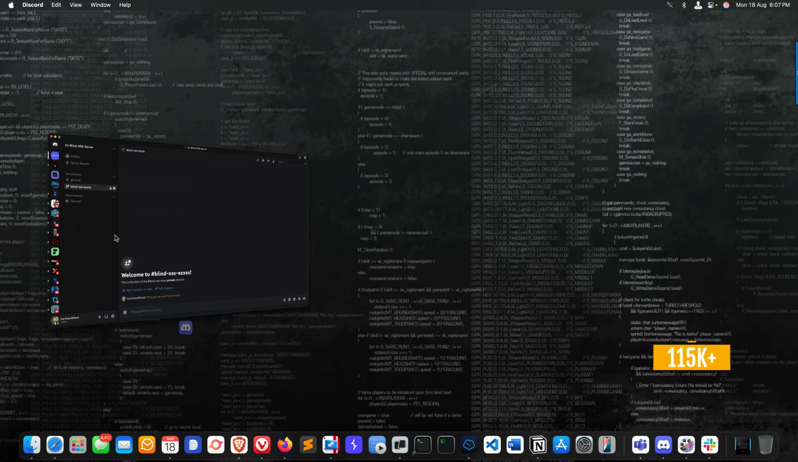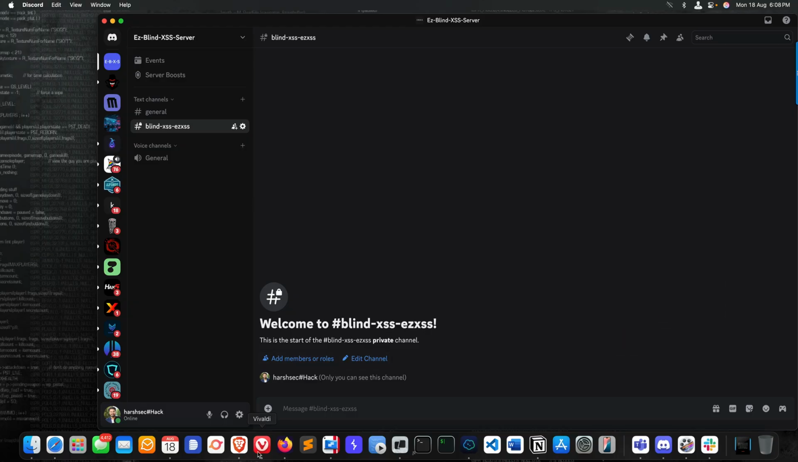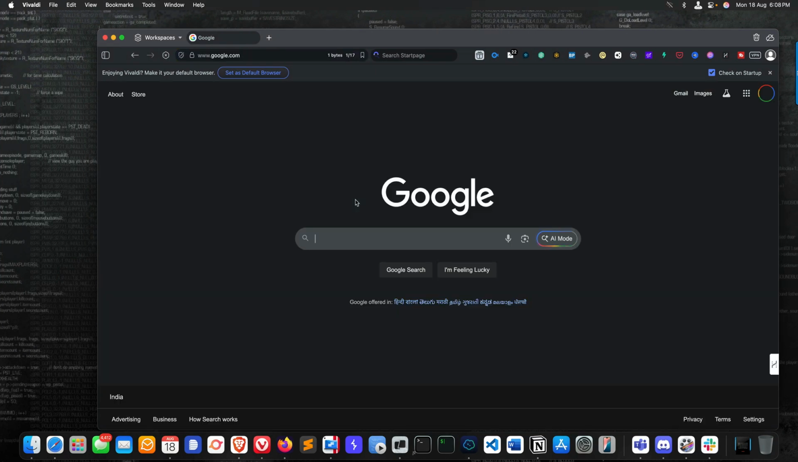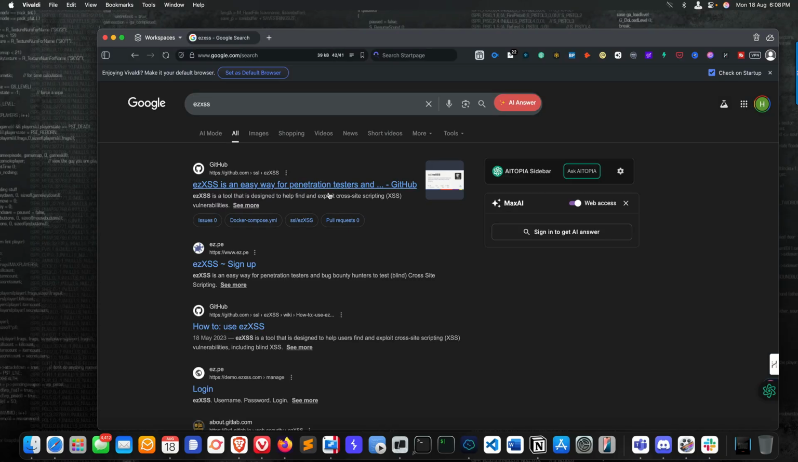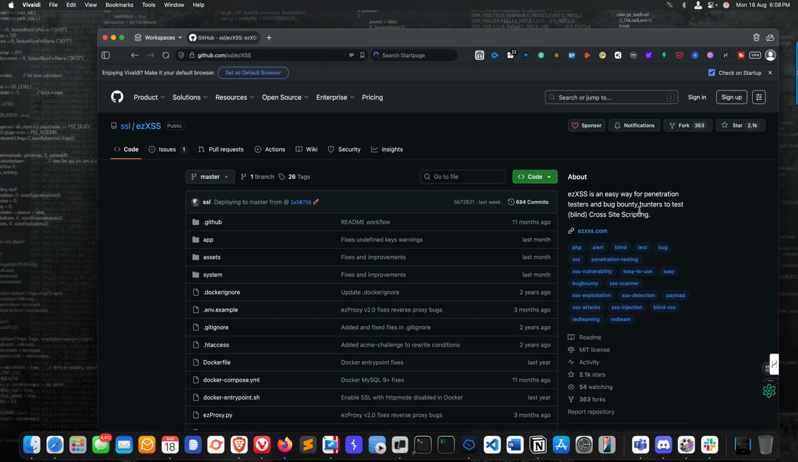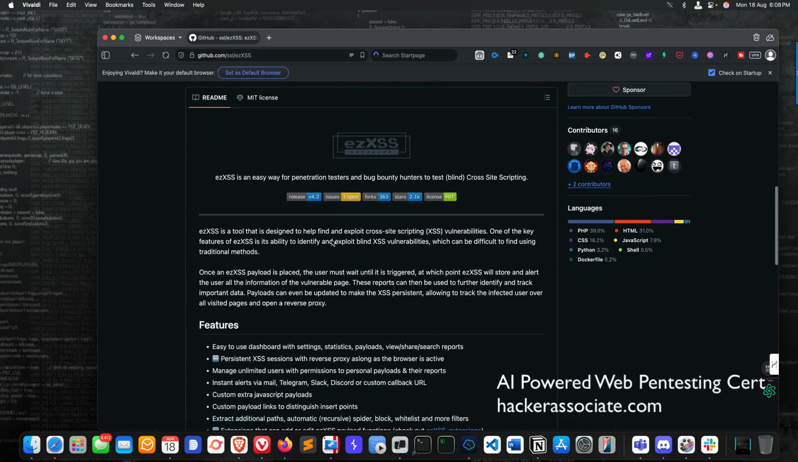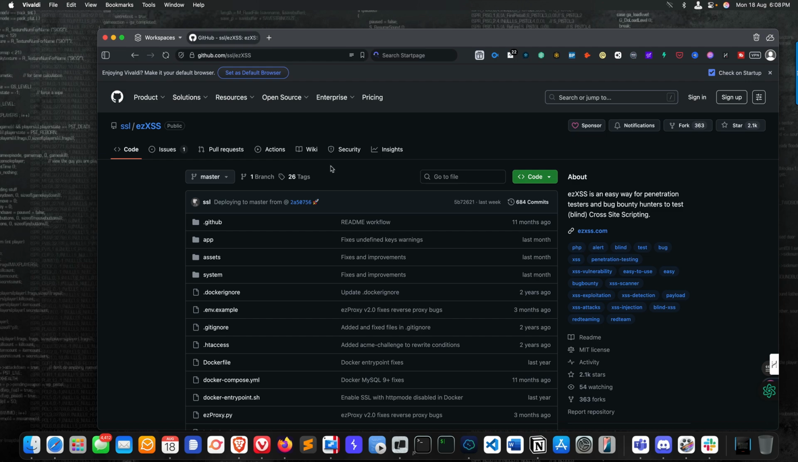But today in this section we will be discussing how we can create a webhook with the help of Discord. For this we need a setup of this area, like Easy Access. This is the framework for blind cross-site scripting. Just simply go there. You can see Easy Access is an easy way for penetration testers and bug bounty hunters to test blind cross-site scripting. We can set this part up in our local machine like Kali, or we can set it up in our DigitalOcean server.